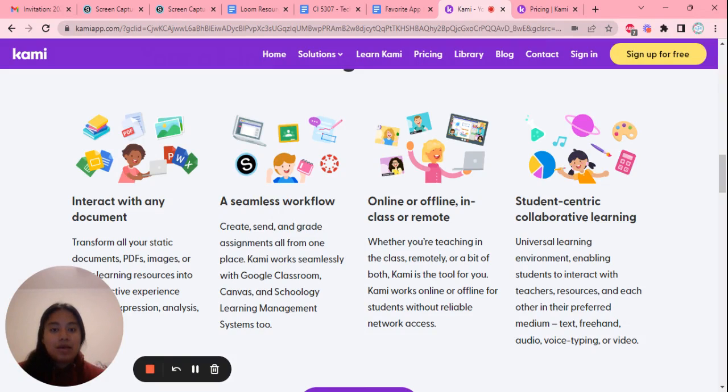So Kami is basically a digital learning classroom that allows teachers to use almost any type of document, upload it to Kami, and basically create it into a resource that students can interact with in a lot of different ways.